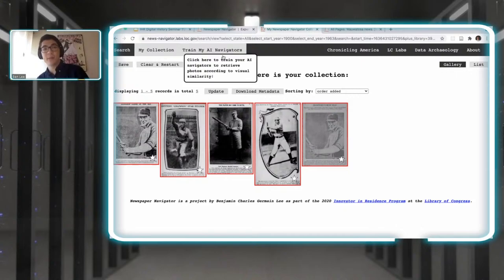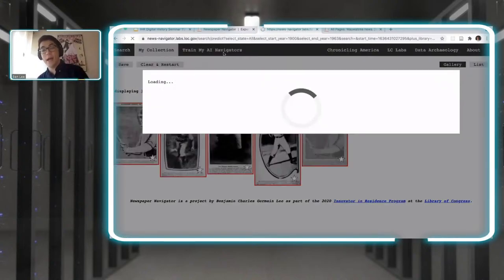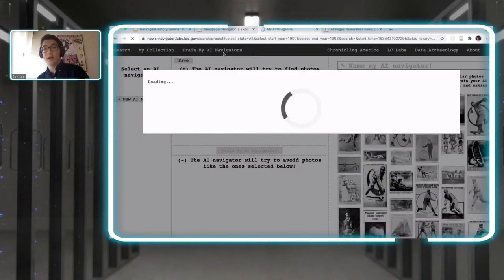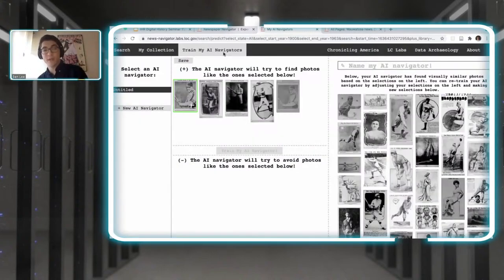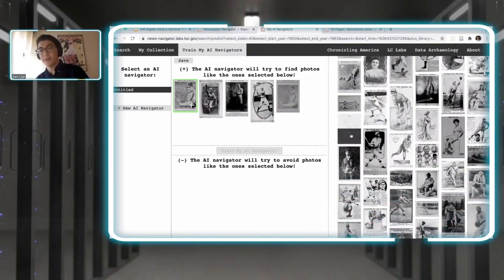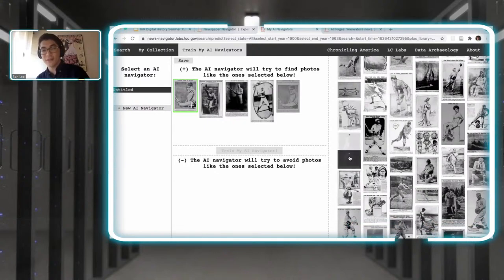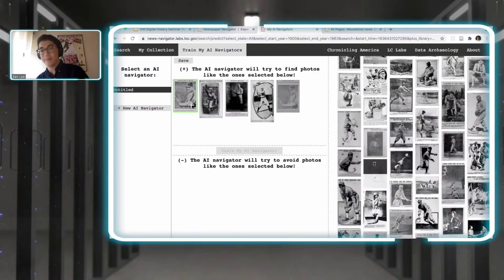But with that, let me go ahead and turn to what I had mentioned in terms of this sort of AI functionality. So then we can go to this tab called Train My AI Navigators. And so here this brings up a sort of interactive machine learning interface. The idea here is we have this example on the left, and on the right, we see the examples that are considered most visually similar to the example on the left as found using those image embeddings that I had mentioned. So effectively, we're comparing these images across visual similarity. And so what we can see is there's some examples of baseball players, but also some examples we wouldn't expect, you know, the skeleton, a man in a suit, et cetera.